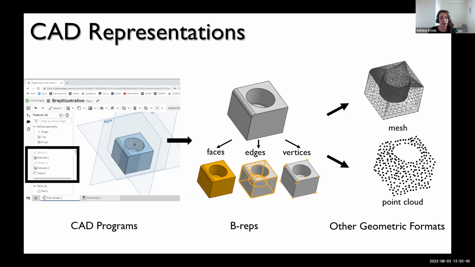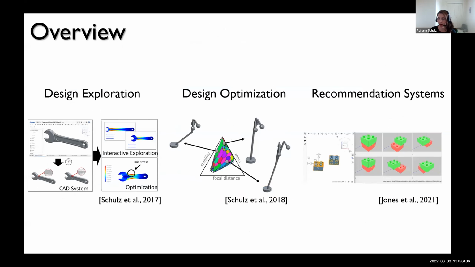All of these representations are really important, and working within them and across them is something that we try to do in our group. I want to spend some time today telling you a little bit about 3 projects where we've used these types of representations to solve these types of optimizations and inverse problems. And I want to talk about this in 3 domains. First, I want to highlight a project that was my first one, working with Onshape, that is about design exploration. Then I want to talk about design optimization, and I want to conclude with recommendation systems that use machine learning.